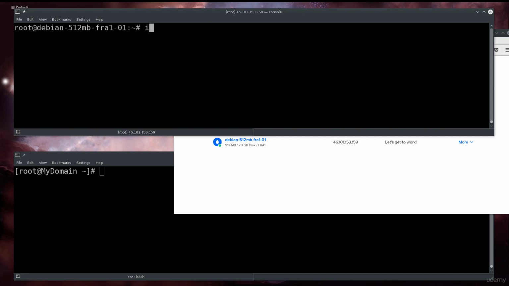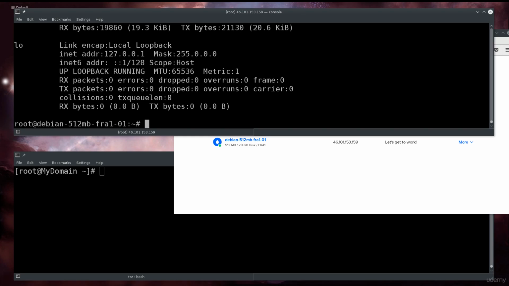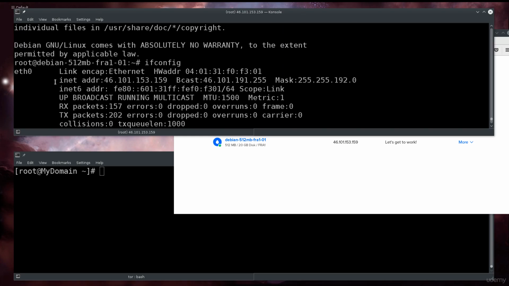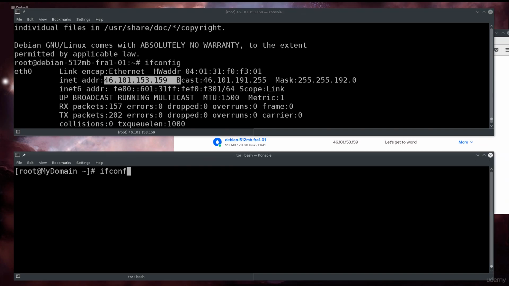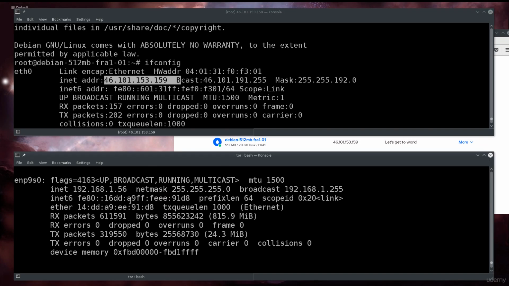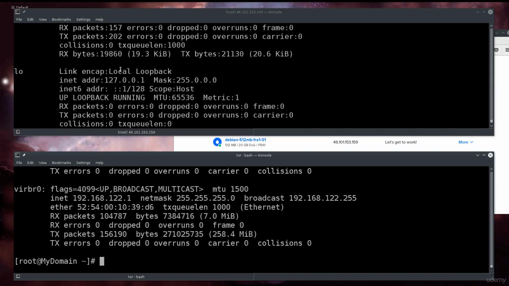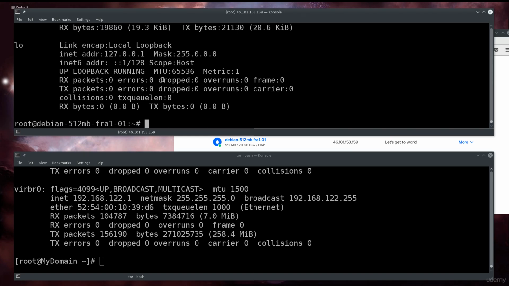Okay, so we are logged into the machine, and if I type in ifconfig, you can see that the IP address is whatever this is, and if I type in ifconfig down below, you will see that the IP address here is completely different. So this is my private LAN IP address, while this here is a public IP address, which can be used to actually access this via the net.